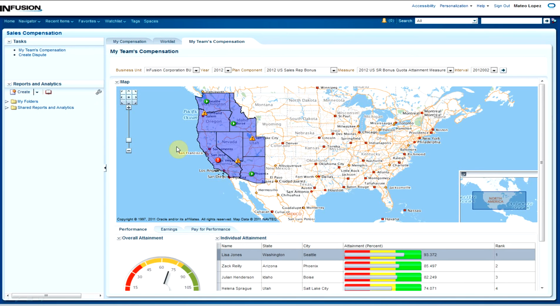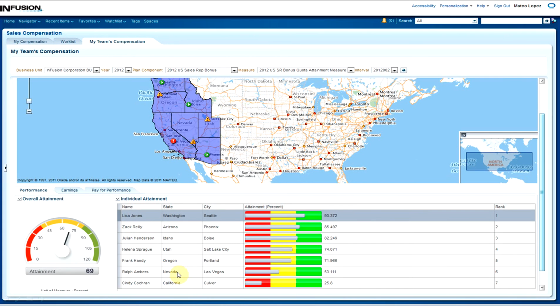Now, this map enables me as a manager to see the performance of my directs across the territory they cover. I've got 3 sub-tabs available to me below, which give me an understanding of my team's performance. Under the Performance tab, I can first see my team's individual attainment percentage. Lisa Jones is performing very well for my team.